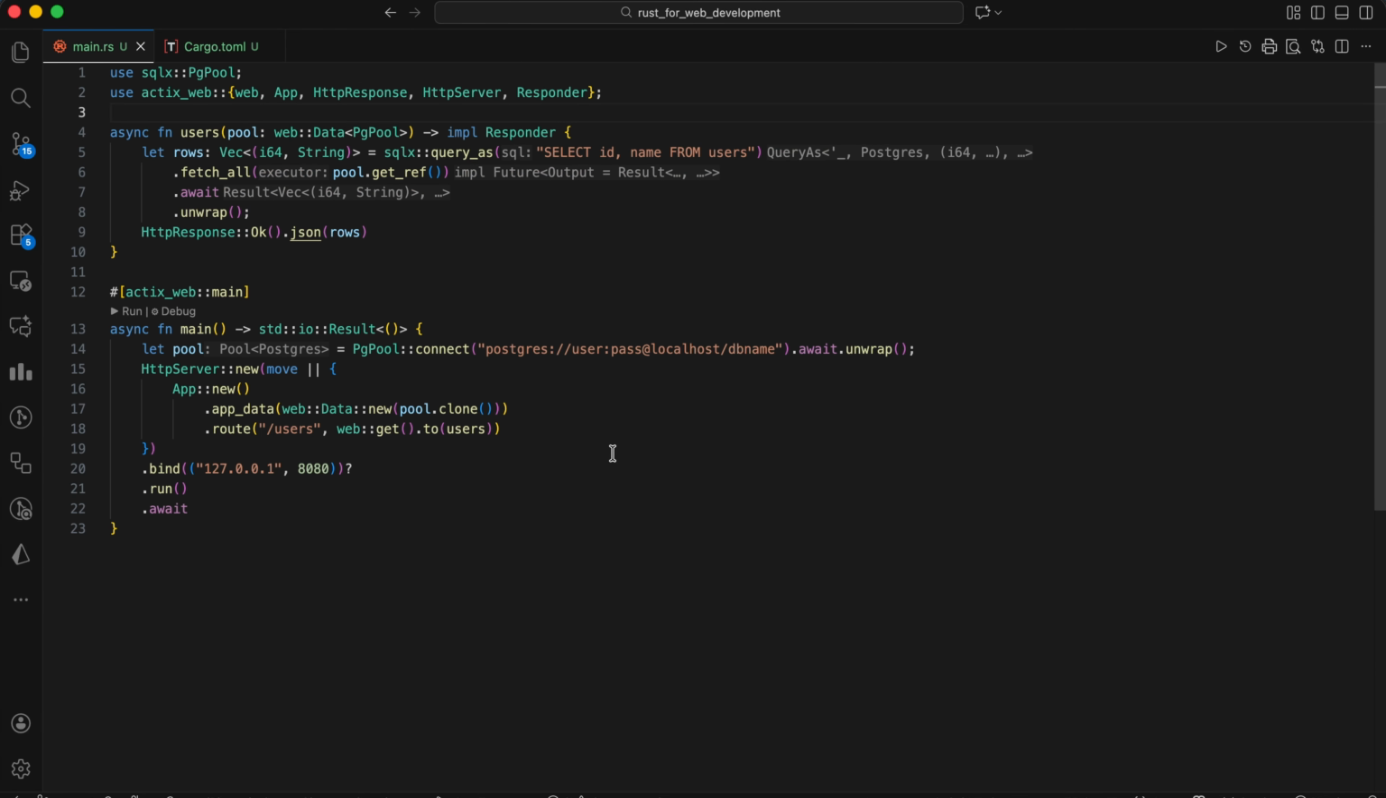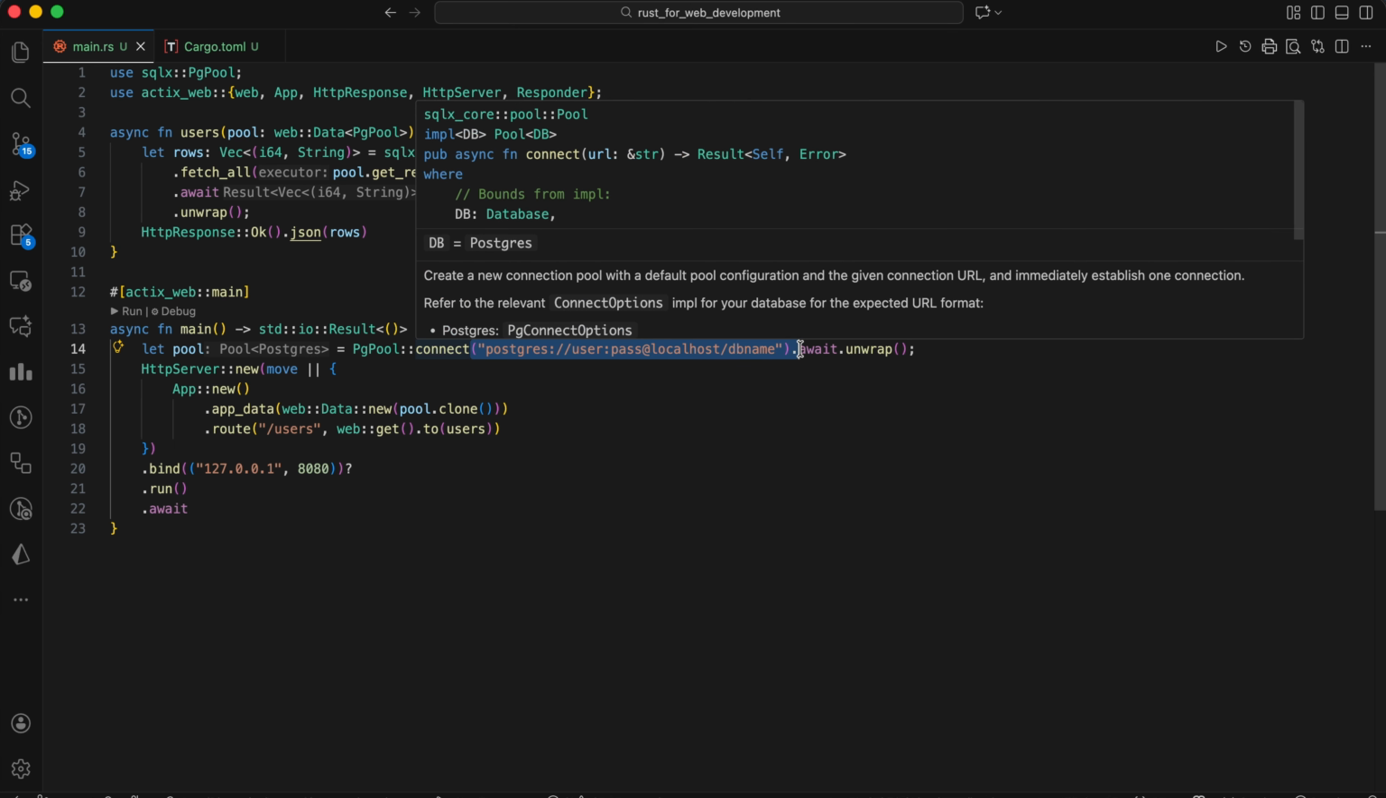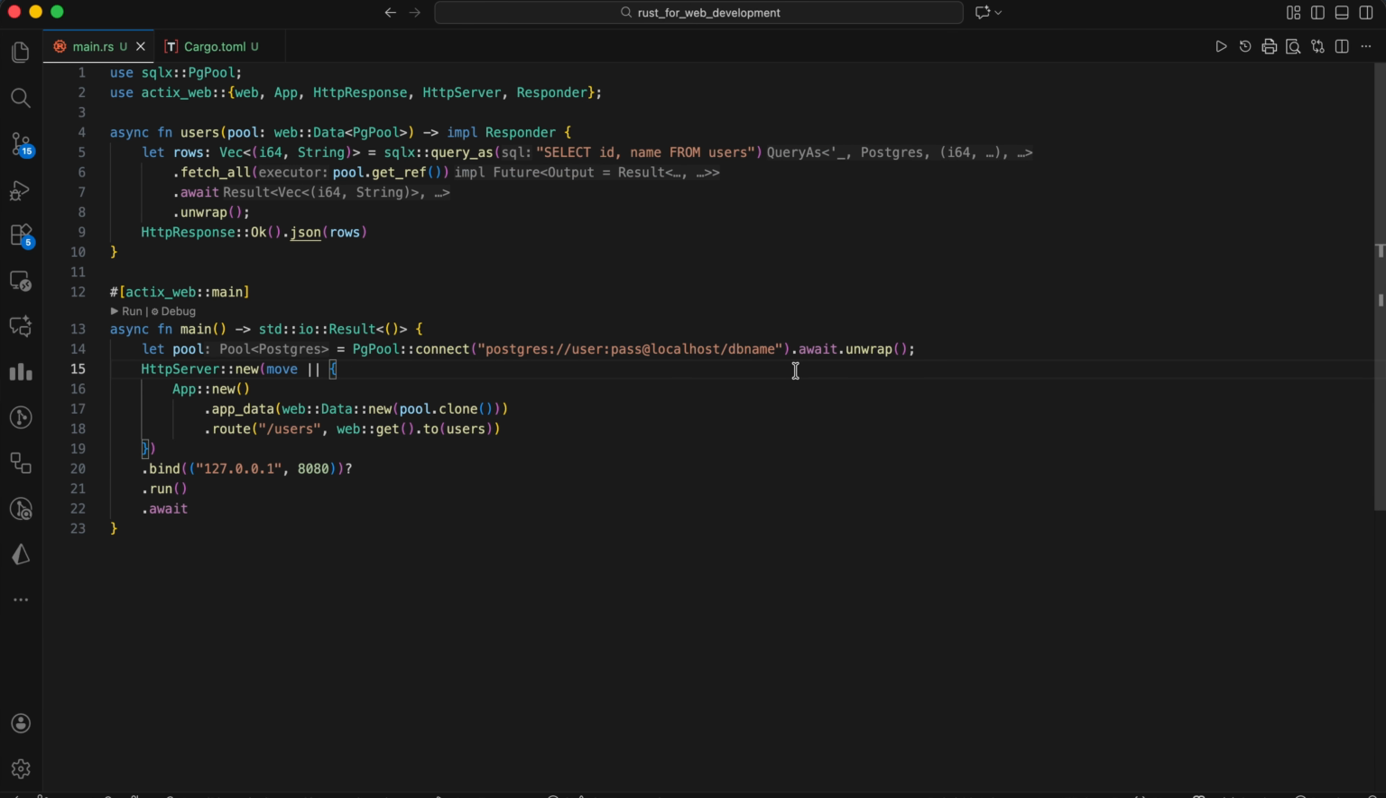A tiny example with Actix-web plus SQLx, Postgres, looks like this. The main function first initializes the database connection pool, PgPool, using the specified connection string. The server is then set up, and the PgPool is wrapped in web::Data and added to the application state using the app_data function, making the shared, thread-safe connection pool available to all route handlers.